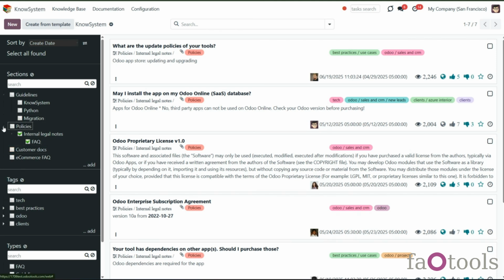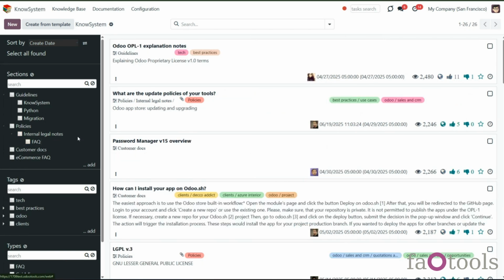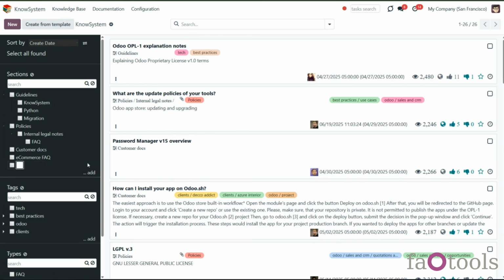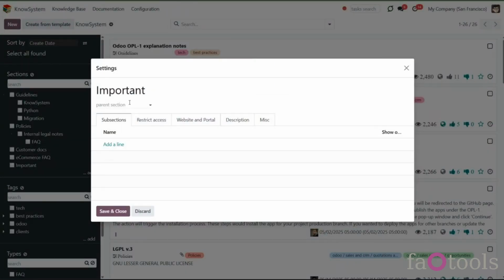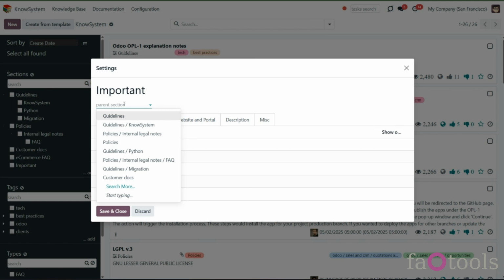You can create and edit sections right from the single-view interface and from the separate menu Configuration Sections. To add a new section through the single-view interface, just click Add and write the title. Let's edit one of the sections. For that, right-click on a section, then choose Edit. Set the hierarchy by choosing the parent and subsections.